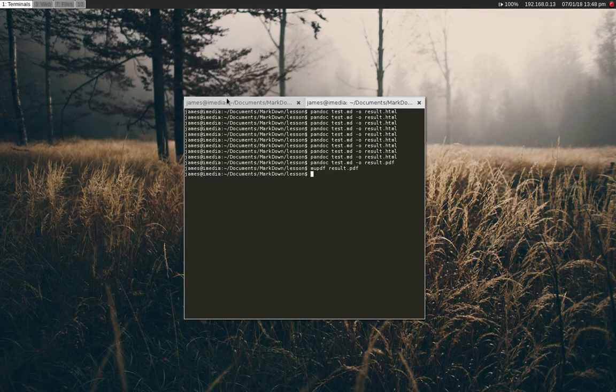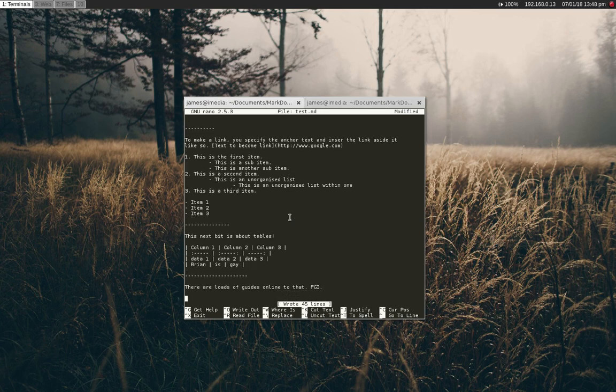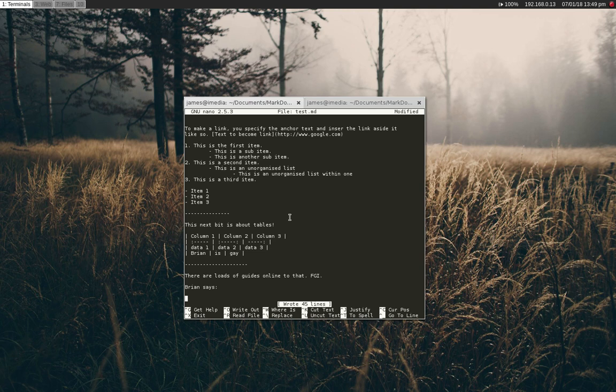There is one thing I'm missing, and I'm just going to add that in. And that's a block quote. That's what a block quote is. You just do a more than sign.